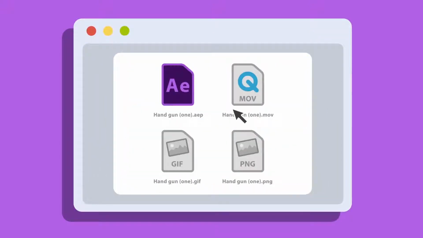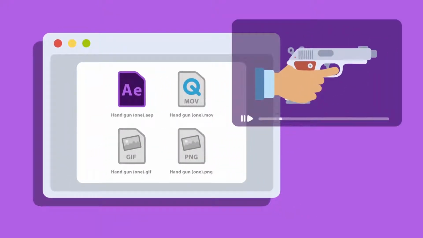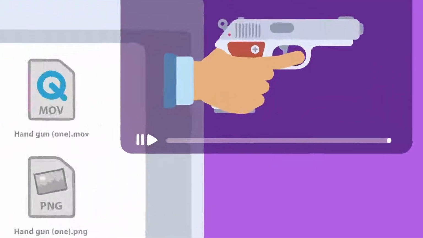In each icon folder, you get one After Effects file, with loop or without, one Alpha Channel video file, one animated GIF file, one PNG image file.